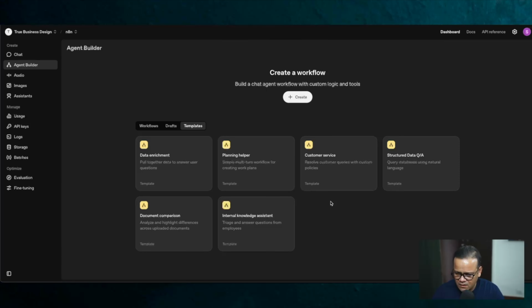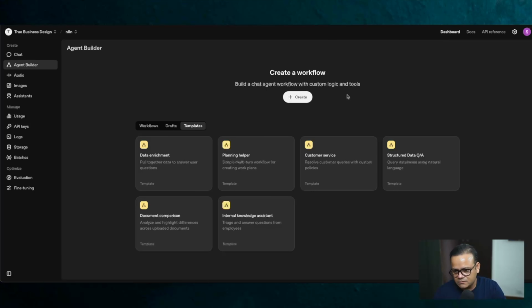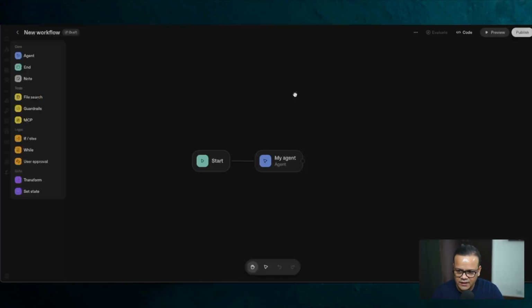They have provided a lot of templates here as well, like data enrichment, planning helper, customer service, structured data Q&A, document comparison, internal knowledge assistant. And a lot of these you can just start with right away because the whole workflow is built there. But what if you have to build something from scratch? I'll tell you step by step. So if you want to create a workflow from scratch, just click on create.